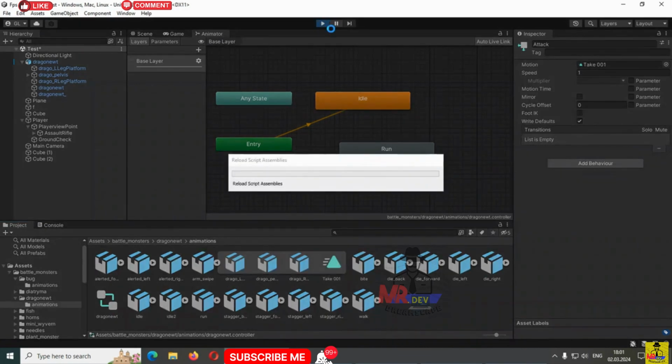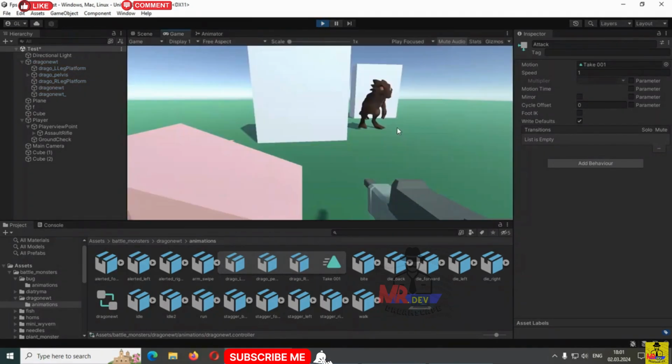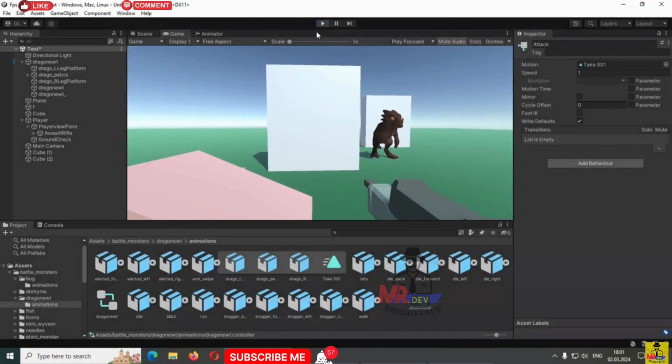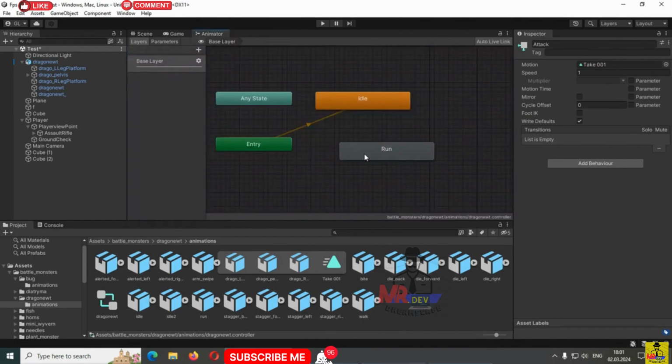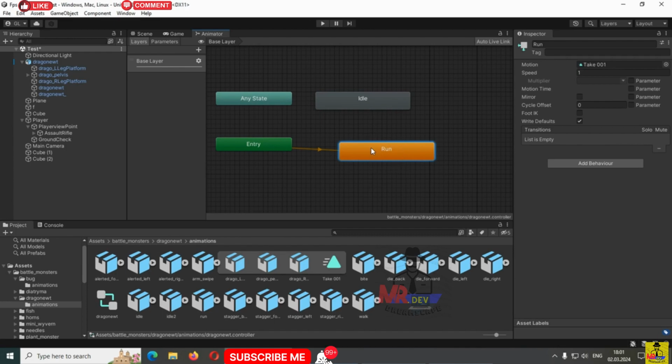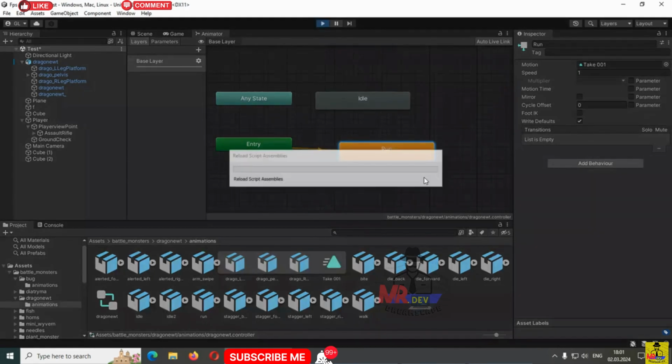So if we hit play, our enemy will be in animation of idle. Well, it's hard to see because it's barely moved. But let's, for example, make running to be idle. To make animation state to be default, we just need to click on it, right-click and select Set as Layer Default State. And as you see now, run is orange, and now if we hit play, our monster will play running animation.